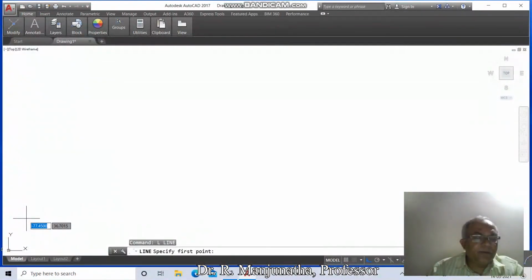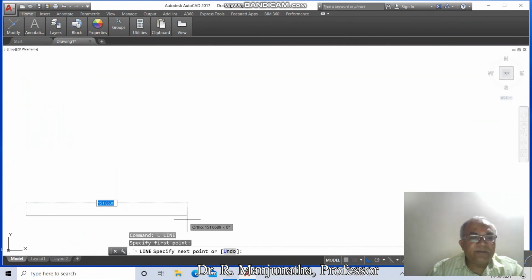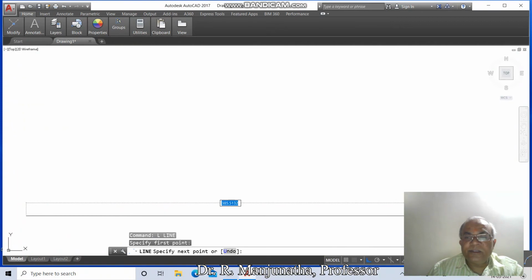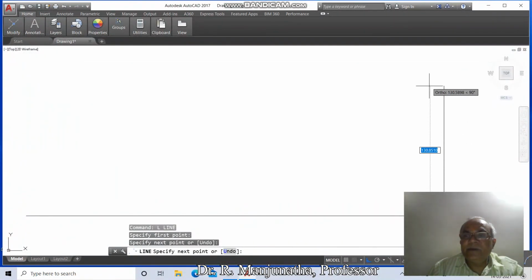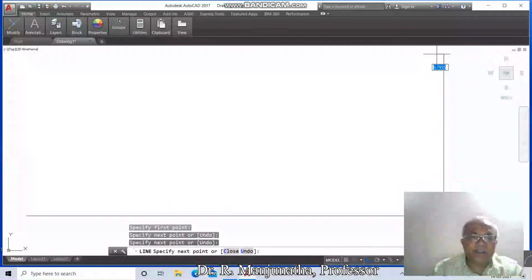Select the position in the lower left corner of your screen and click on the first button of the mouse, and drag the mouse towards the right side, take some distance and click on the first button of the mouse. Again, take the distance, take the cursor to the top side, take some distance and click on the first button of the mouse and press enter key.